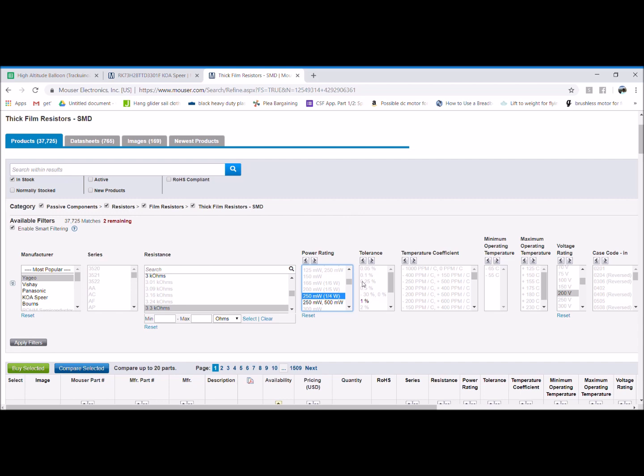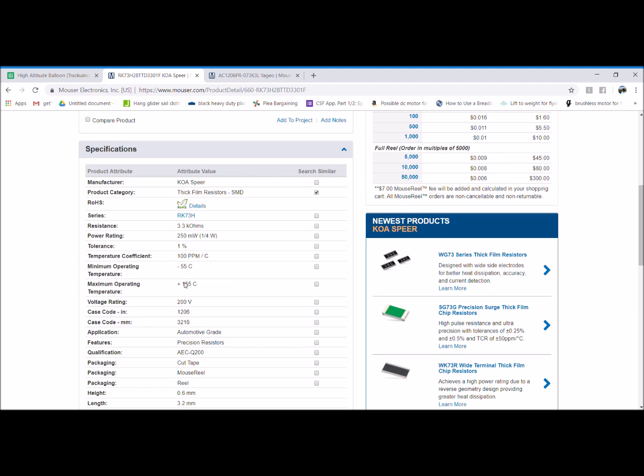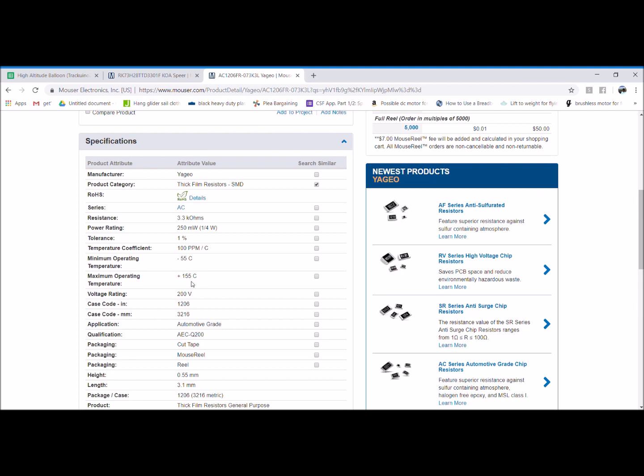And it'll take us to this new page, which is great. And it has all the specifications we want. Let's just make sure it's the same. 155, negative 55, 101, 250, 3.3. We can just match that. 200, 155, negative 55, 101, 250, 3.3. So that's great. It's the same thing.